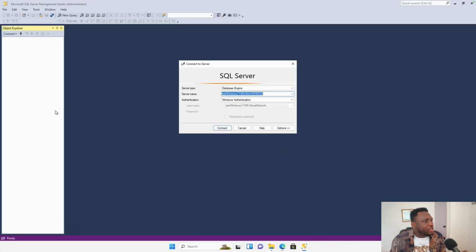So just allow that to open, and you can see my server name is there. Authentication method. Oh yeah, Windows authentication. And I'm going to connect to this.